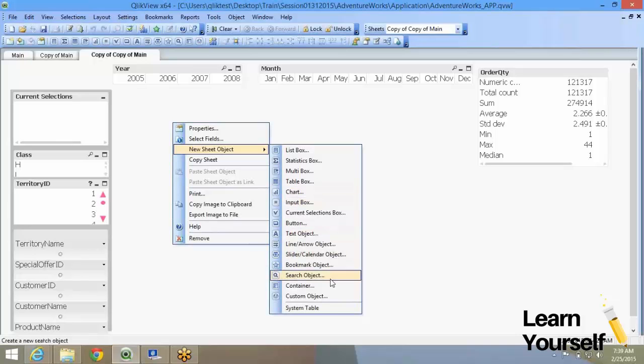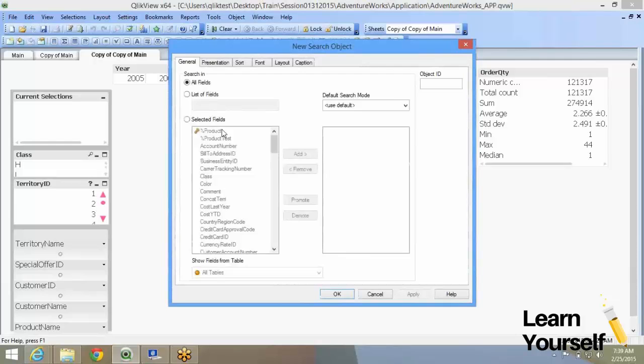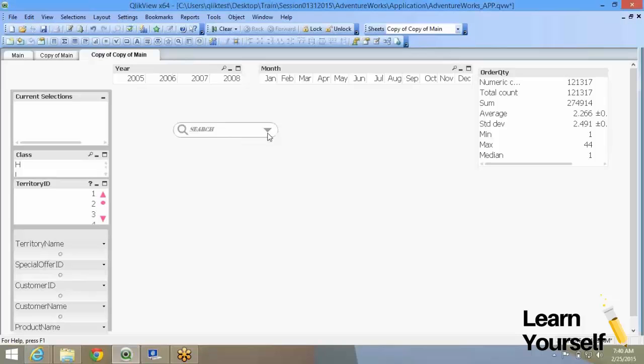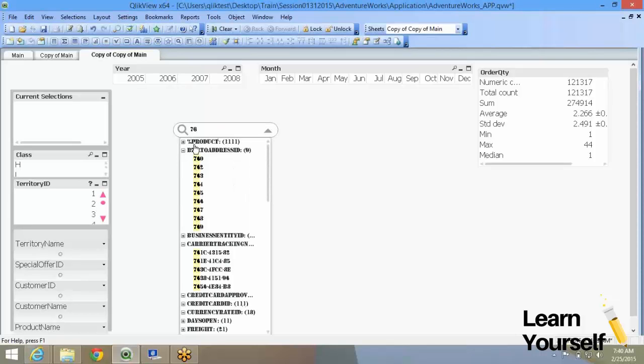To begin with, we'll look at the search object. The search object is basically a main object which will allow the users to search across the fields. There's not much in general presentation, or many properties in it. Now if you use a search object and select search in all fields, you get a search option like this, and when the user wants to search anything, he will be searching in all the fields. Whichever has a numeric field, in that field QlikView is going to search.